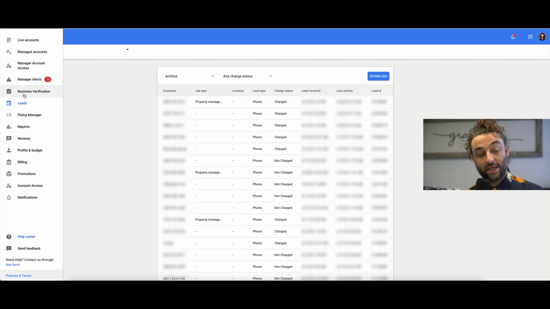And then this is all the individual areas of each local services ad profile that you can go in and check out. Is your business verified? The leads you received? Managing the policy you have with Google Local Services ads, reports on the leads and calls you received, reviews that you've generated to the platform, your profile and budget. This is where you can change things like your areas you're advertising in, information about your profile, what's showing up, your photos, billing through the portal, promotions that Google has at times where they highlight different features, and then who can access your account and how you get notified when you get a new lead.